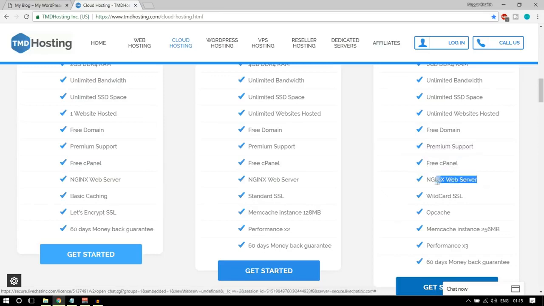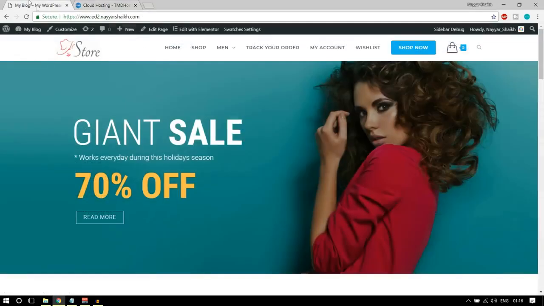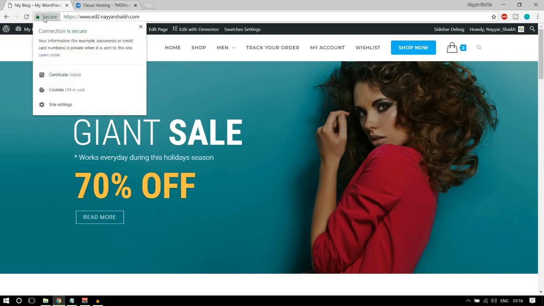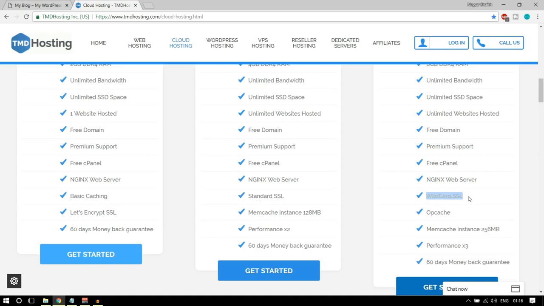Okay, then we have a free cPanel, NGINX web server, and SSL. In fact, it is wildcard SSL. Now this is also a very important option. Basically, an SSL certificate, if you see the demo website, this is the SSL certificate. It says secure, that this website is secure, and if your website is not secure, it will say not secure, and when someone clicks over here, it will say don't put your password, your credit card, debit card details on this website. This is not a secure website. So you lose all your credibility and potential customers.